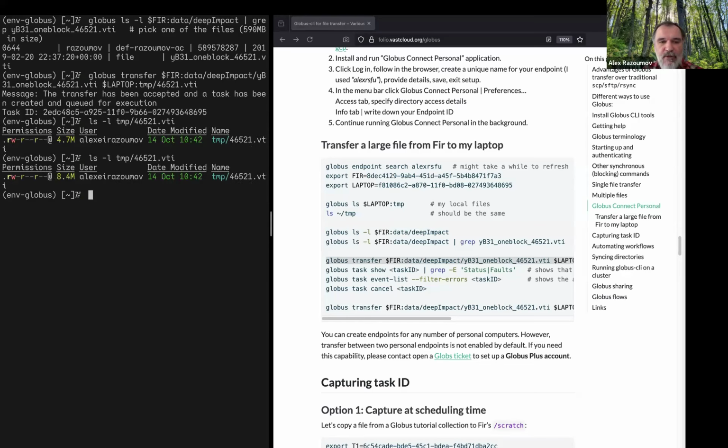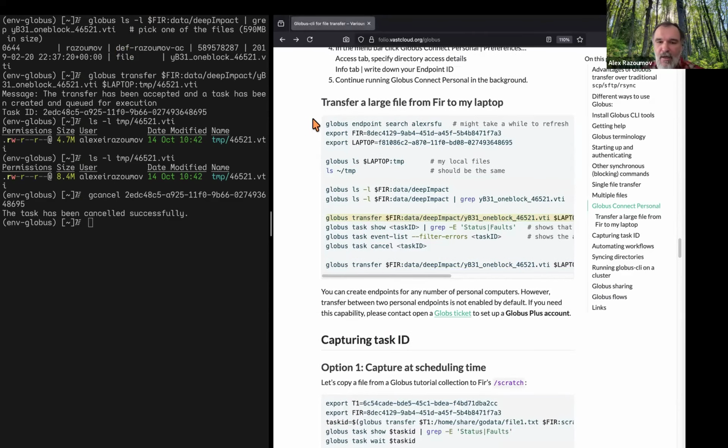So here, as you can see, the transfer started, and I probably want to cancel it because now it's competing with my Zoom stream. But the point is that now I'm transferring a file from FIR to my own computer, and it ran successfully, yeah.